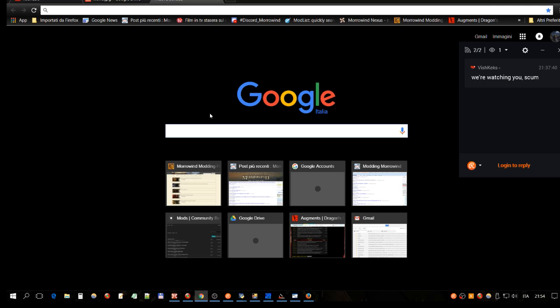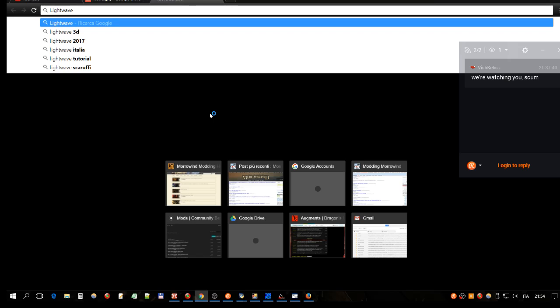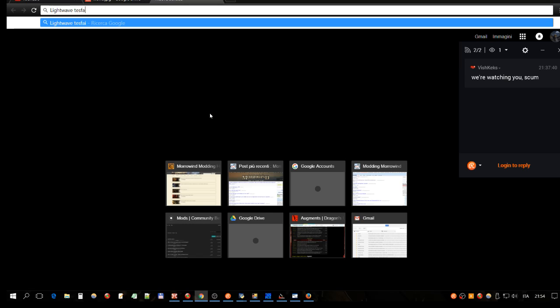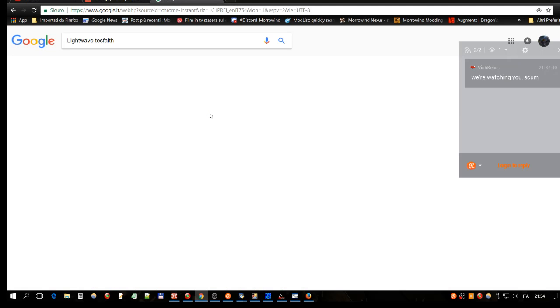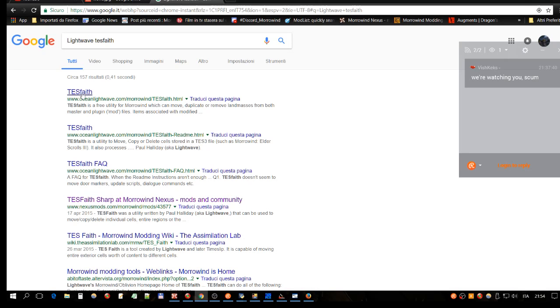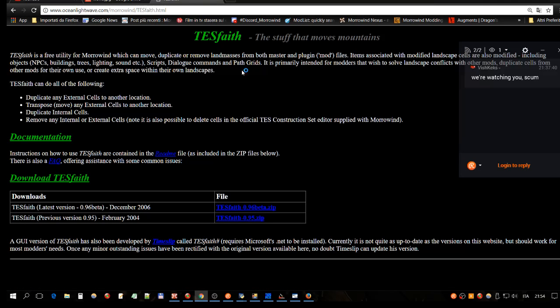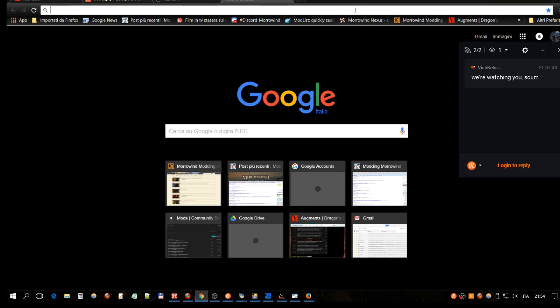So we try and look for Lightwave and Test Fate. And the first link. Okay. So the alternatives are: this one is the latest beta, and the other one you can find on my site, which would be the 0.97 alpha.